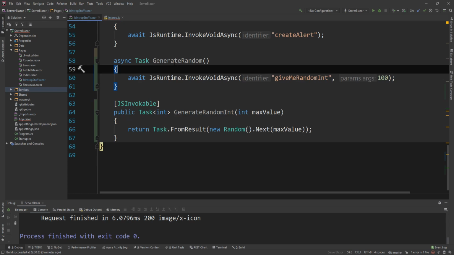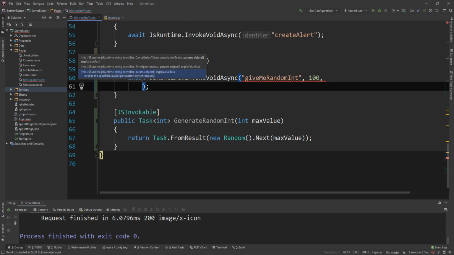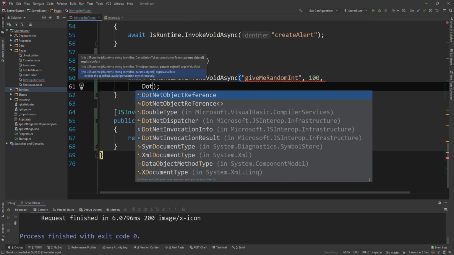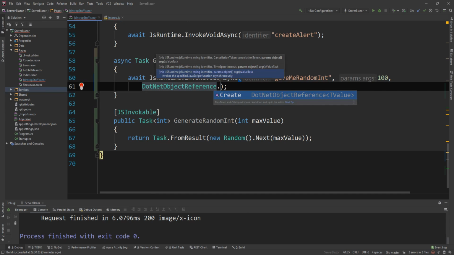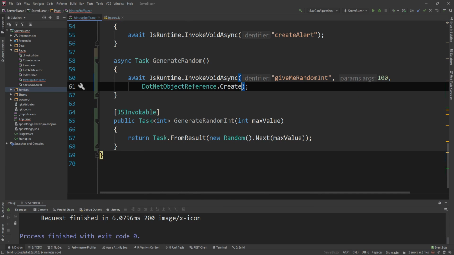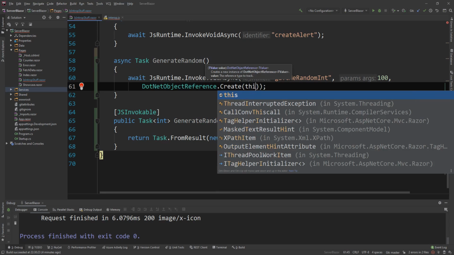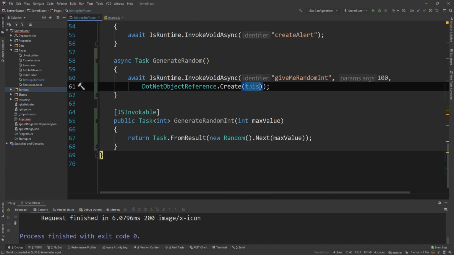And if I did that, now I can simply call this JS function with C# using interop, but I need to do an extra thing. I need to add another parameter, and let me give it a new line. And this should be a .NET object reference. And then I need to do .create. And now I need to specify the instance of the component that contains the method. So I'm gonna say this.